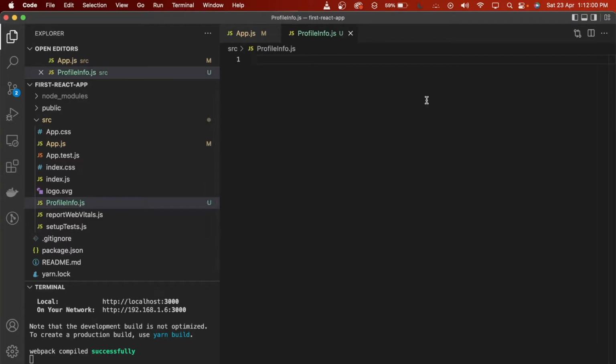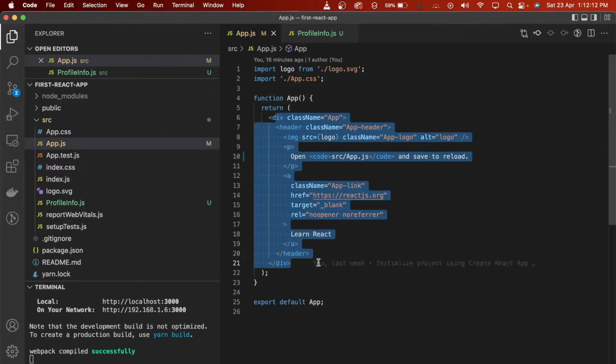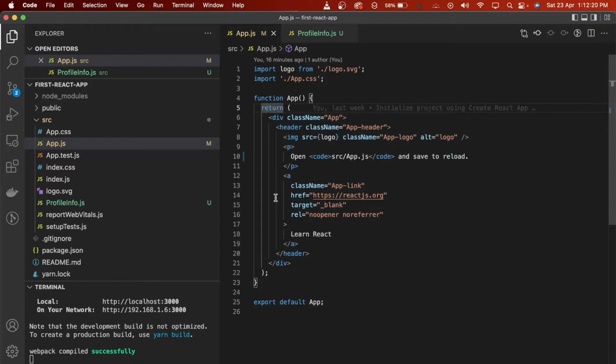One of the most important things about components is that their first letter will always be uppercase. For example, here you can see some HTML, right? It's JSX. We are also going to talk about JSX in later videos, but essentially you can right now just assume that it's HTML.